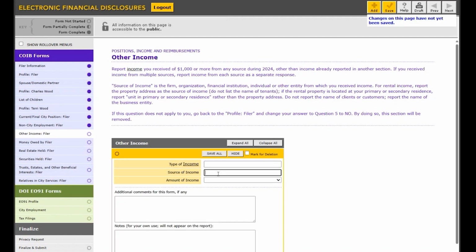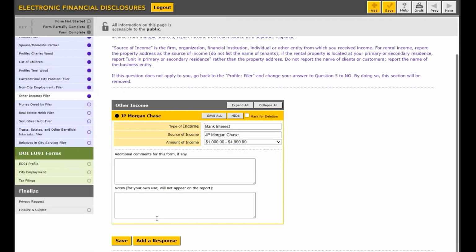Complete all fields. As you begin to fill in information, you will notice that the circle in the top left corner of the response box becomes half filled in. You will know that you completed all required fields when the circle in the top left corner of the response box changes from half filled in to entirely filled in.